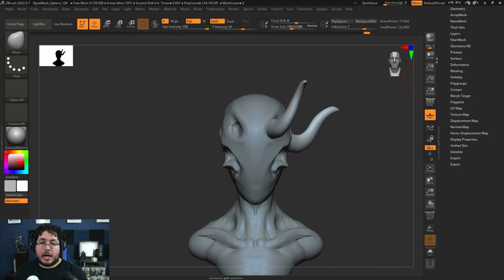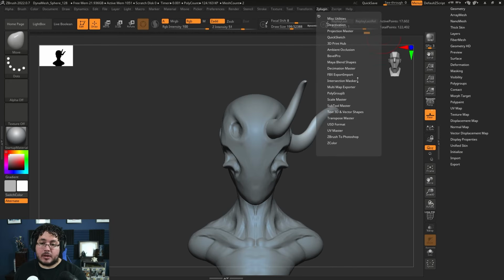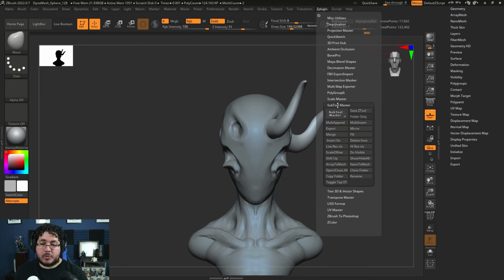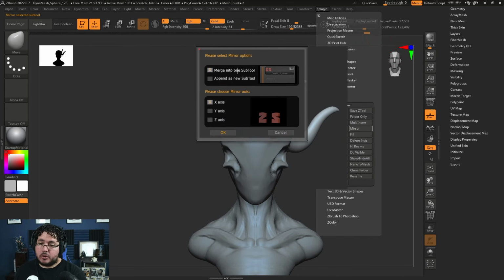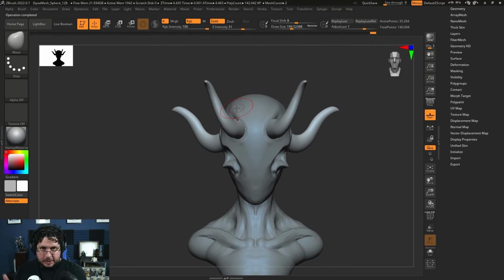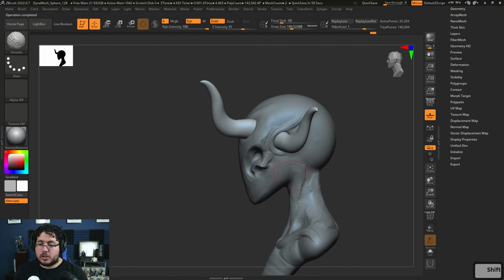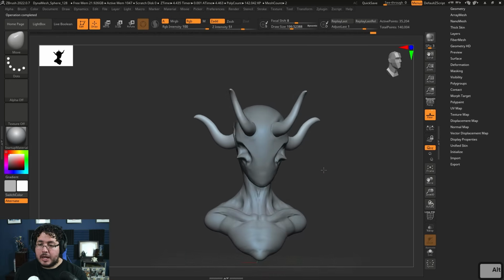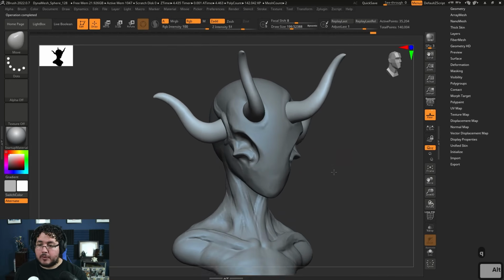Okay. So we now are going to go to Plugin, and there's a plugin called Subtool Master, and there's a tool here called Mirror. I can hit mirror, merge into one subtool, x-axis, and I'm just gonna hit OK. This will just duplicate the other thing. Again, don't worry too much about this. It's just a way to quickly duplicate these guys around and get this very cool looking effect.